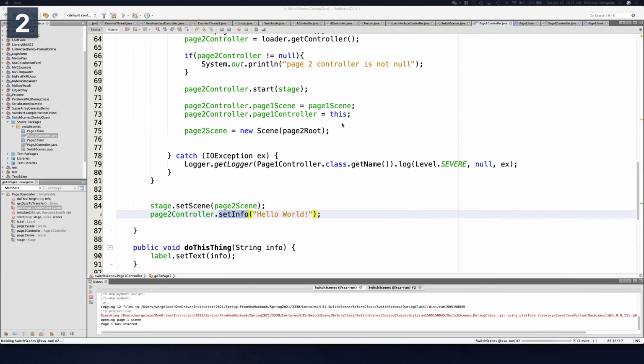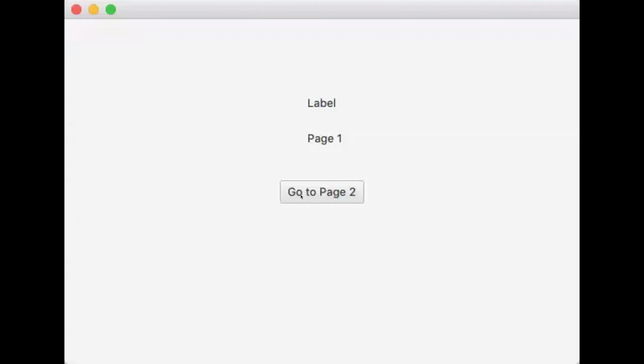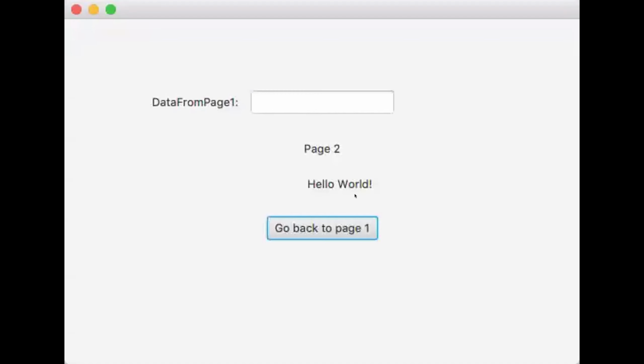okay, let me show you the app over here. So here's page 1. If I go to page 2, there's a pop-up. I click on OK, and you'll finally see hello world. So that's working correctly. But what if we want to actually show the data from the pop-up?